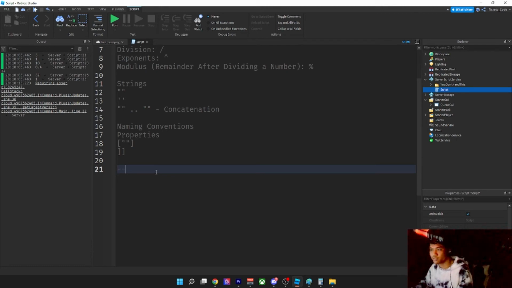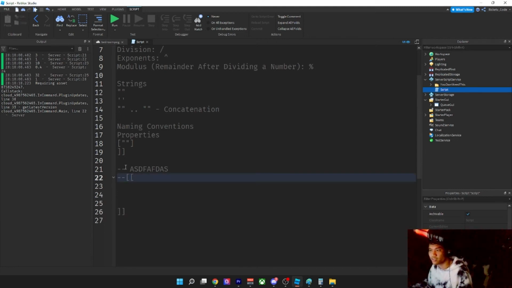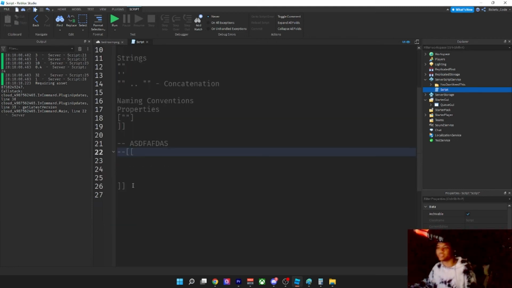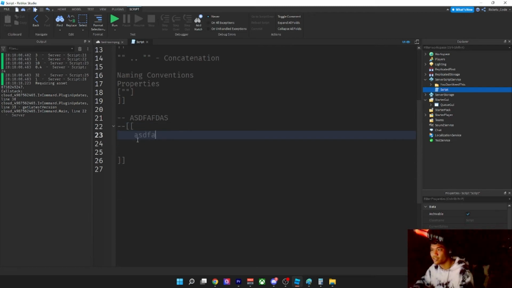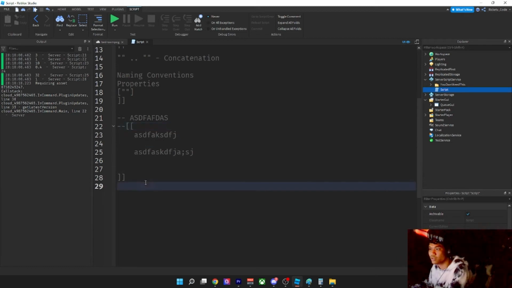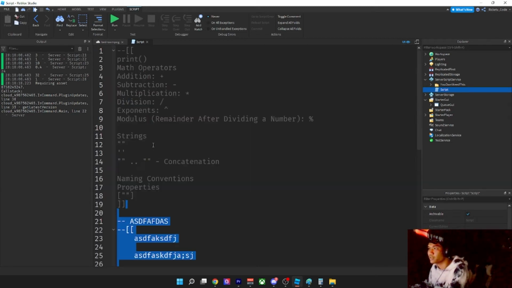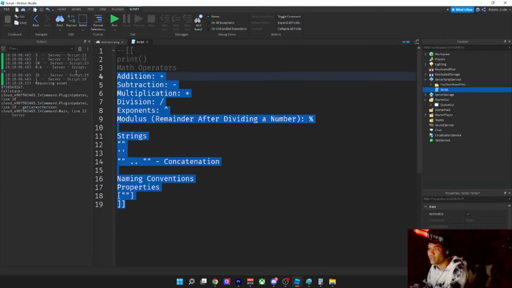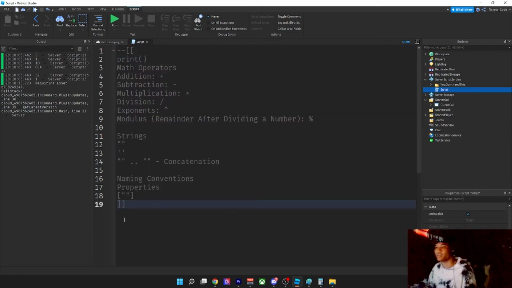There are also comments in Roblox. There's a single line comment, so anything after that is not part of the script. And there's also a multi-line comment. You just do that: two brackets and then dashes, I think. Anything in between these two brackets is called a comment. I just wanted to put that there so you guys can see why all this isn't running and know what these things mean.